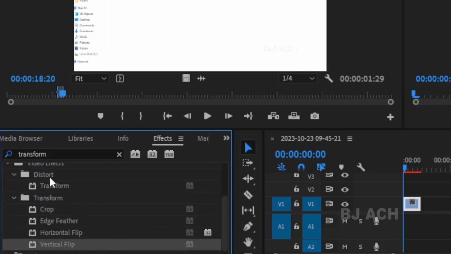So you are seeing here distort transform. Don't use this one. Here is transform. You are seeing here horizontal flip and vertical flip.